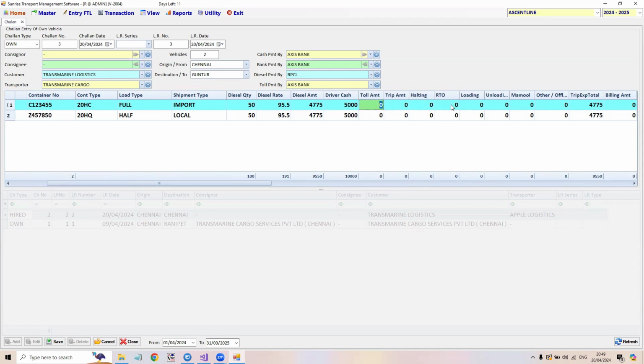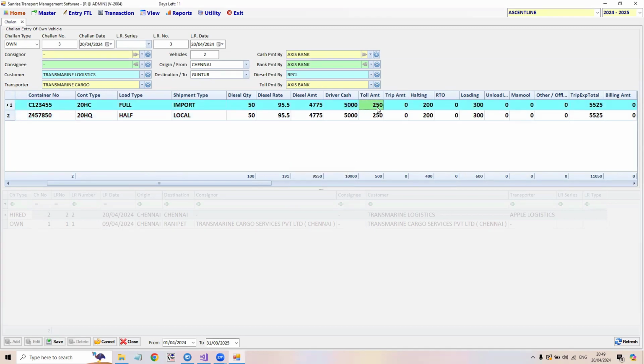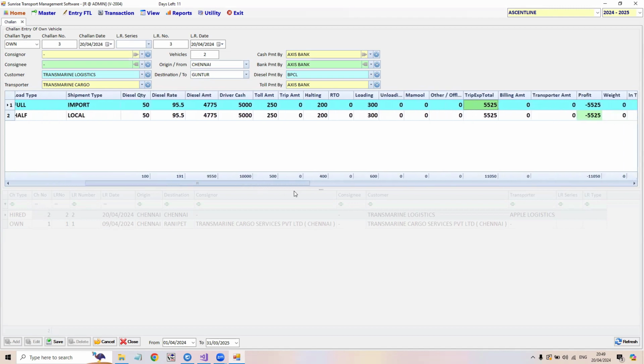Just for the demonstration, I am entering 250 as a toll amount. Let's assume we are providing 200 as a halting amount, and 300 for the loading amount. So here it is 5,000 plus 250 plus 200 plus 300. This is my trip expense total. It means 5,525 rupees is being consumed or used by the driver. How much have we paid to the driver? 5,000.